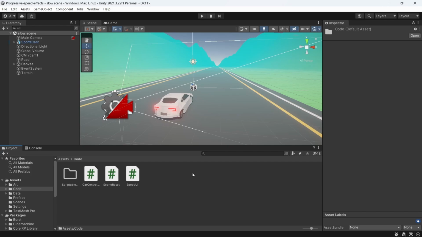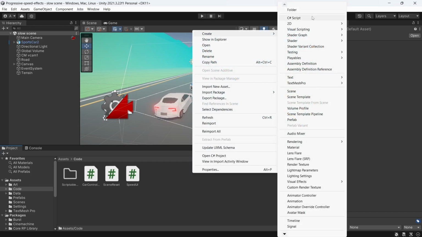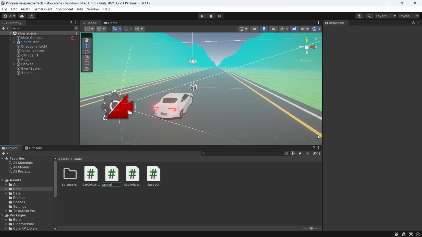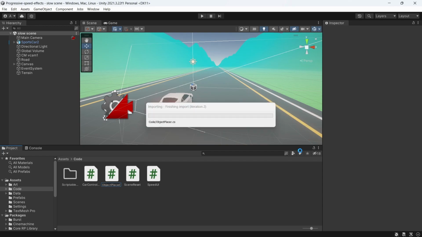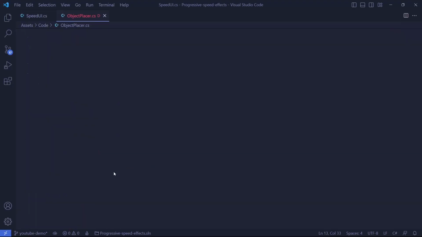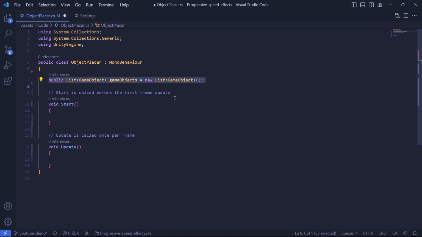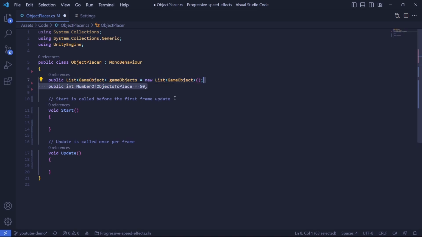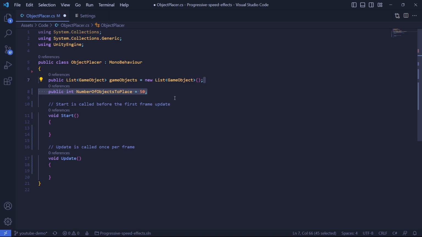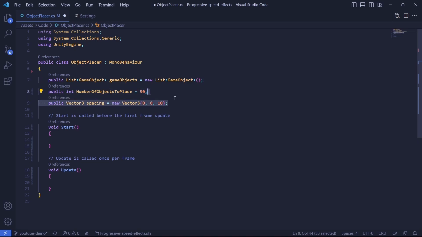For this demo, I will create a script that will place a lot of objects for us. So let's go into code and create a script called Object Placer, but you can call it whatever you want. So in our script, we'll add a public list of game objects that we'll place in our scene. Then we add a public int variable that will be the number of objects we will place. And finally, we add a Vector3 that will be the spacing between each game object we'll place in the scene.